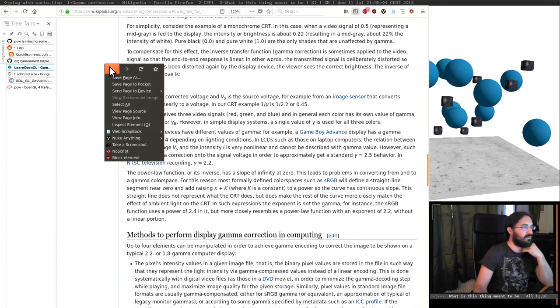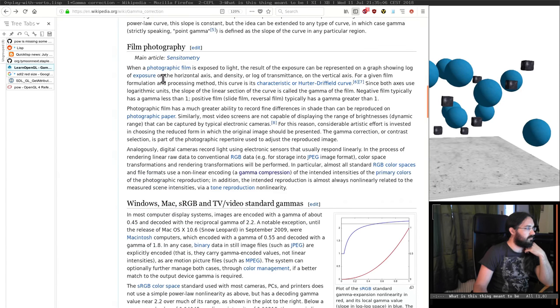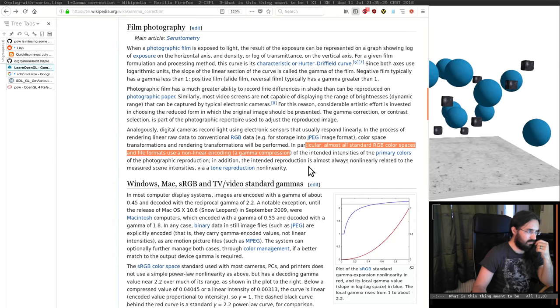So that's the really important takeaway from this article: almost all standard RGB color spaces and file formats use a non-linear encoding. That means we know that the values we're reading from the file are pre-distorted, and they're pre-distorted this way. When you save it in the file, it's distorted in this direction so that when it's displayed, the values have the linear quality that we expect. I think that's right. Yeah, you get linear response.